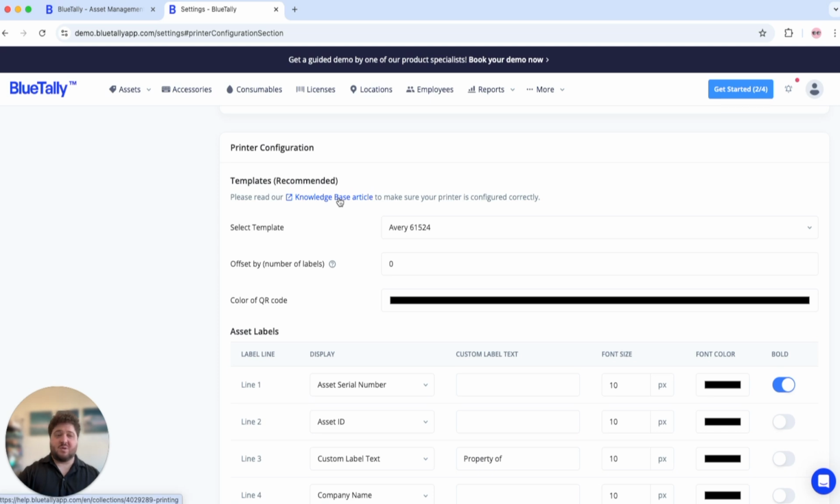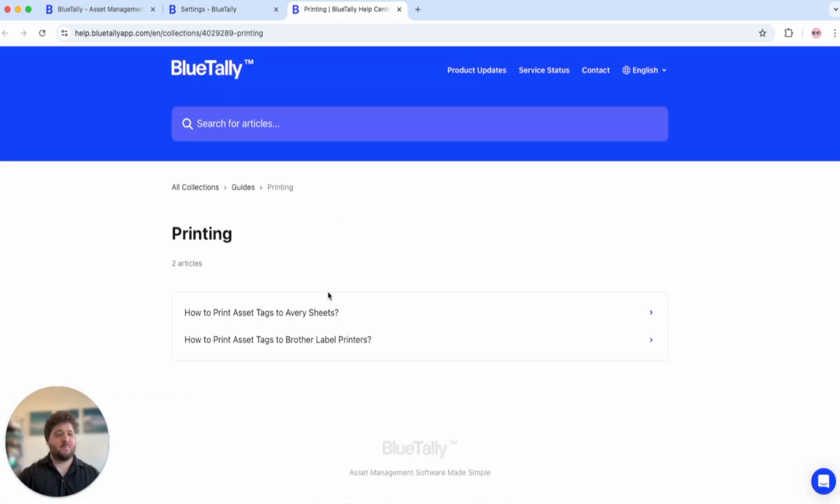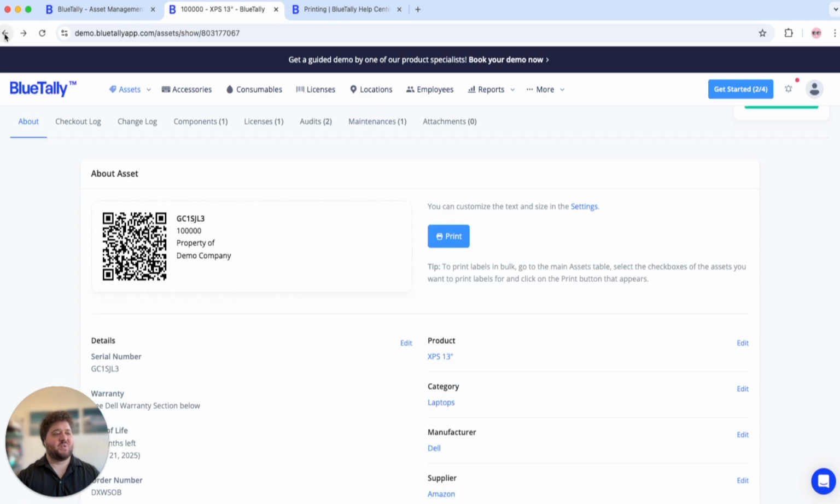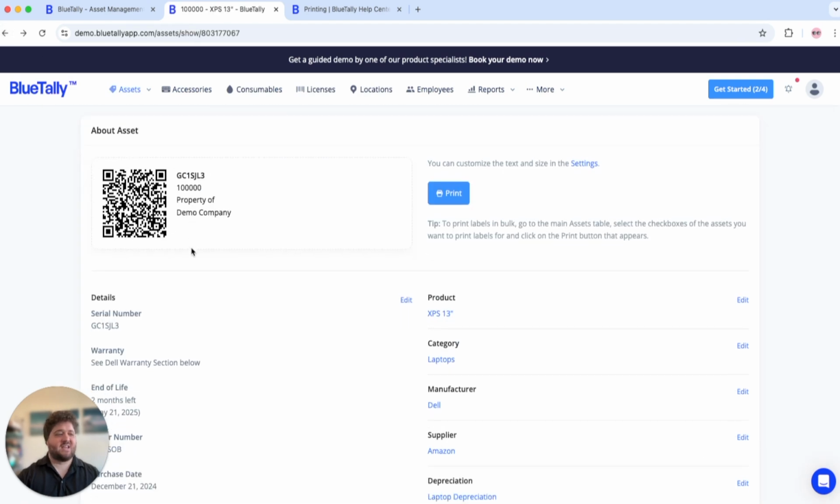click on the knowledge base article hyperlink here, and that will provide you information on how to use the Avery sticker sheets integration and the Brother label printers integration properly. So now back to our About Asset page.